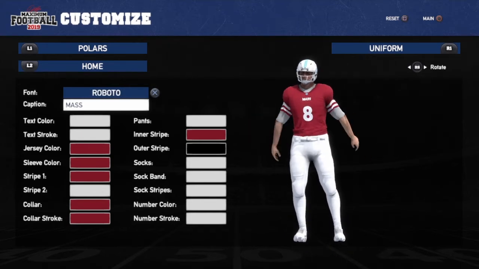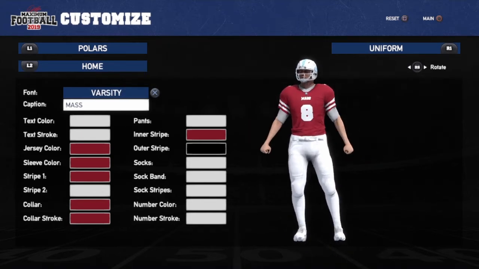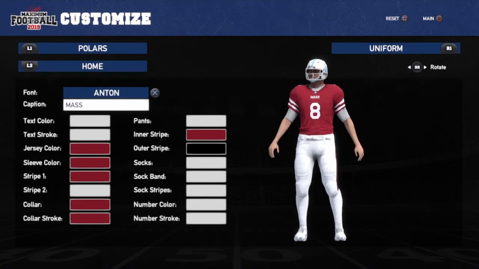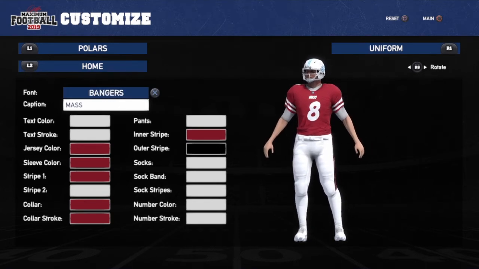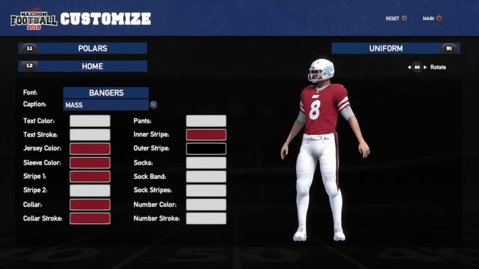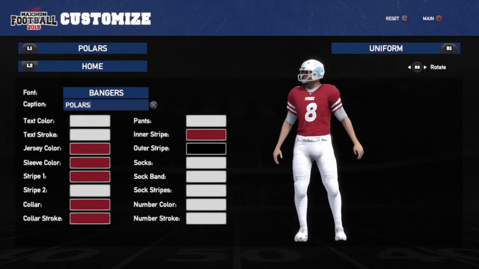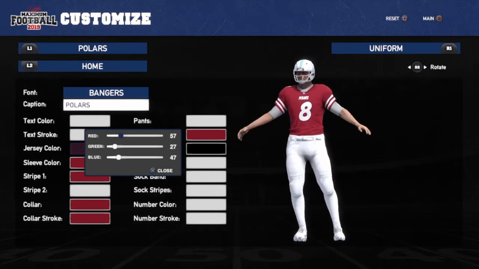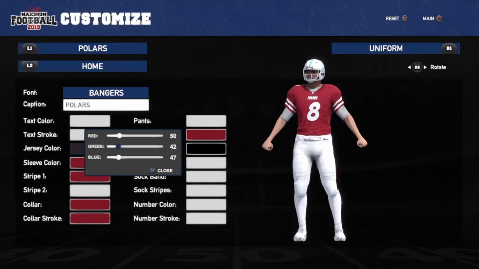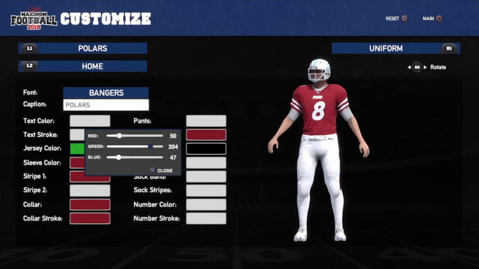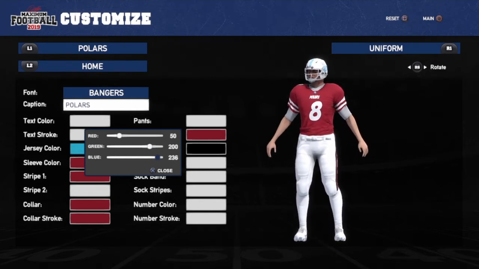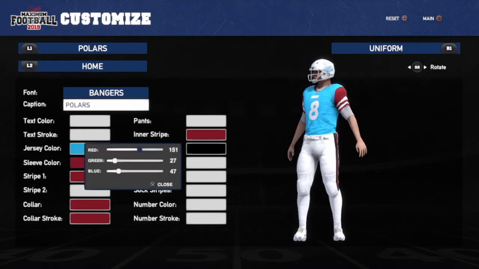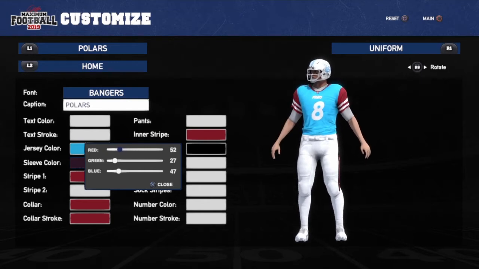For the font, the Bangers font, I haven't used since I think Trenton Tech was the team that I used for this font for last, and I'm pretty sure the only team I've used it for. So we're going to cycle that one back through and use it here, just to kind of mix it up and do something different. And then for the jersey color, we're going to use that blue, which is a 50, 200, and then the 255 on the RGB. And we'll do the same thing on the sleeves as well.